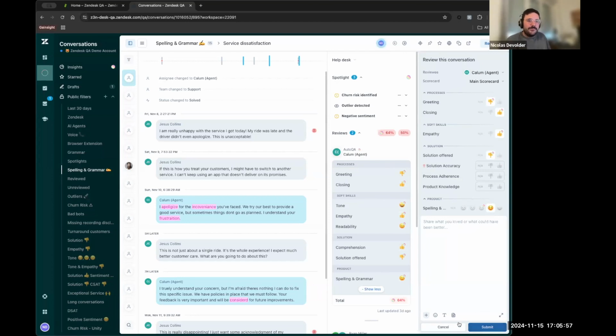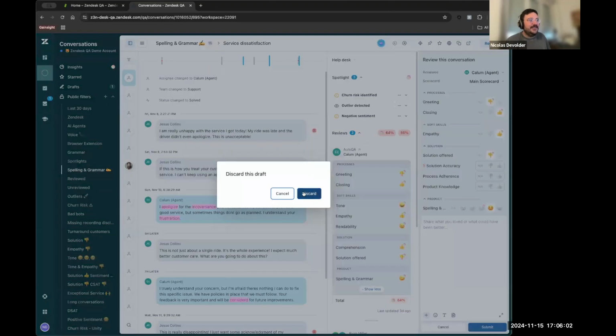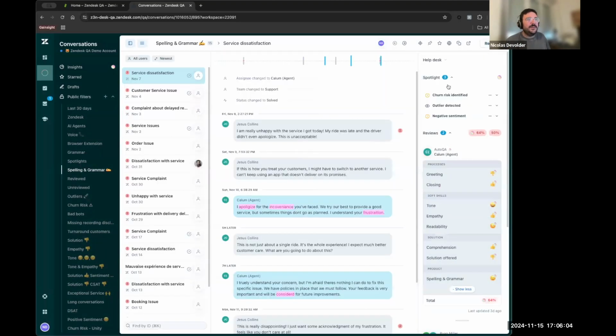So AutoQA is just one of our AIs. We actually have several. The second AI is Spotlight. What is Spotlight? It's a different AI that will read and understand the conversation, and that will be able to provide more information within the ticket. For example, in this case, Spotlight has identified churn risk. It also identifies outliers, and I will explain what outlier means. And you also have negative sentiment, which is our third AI.